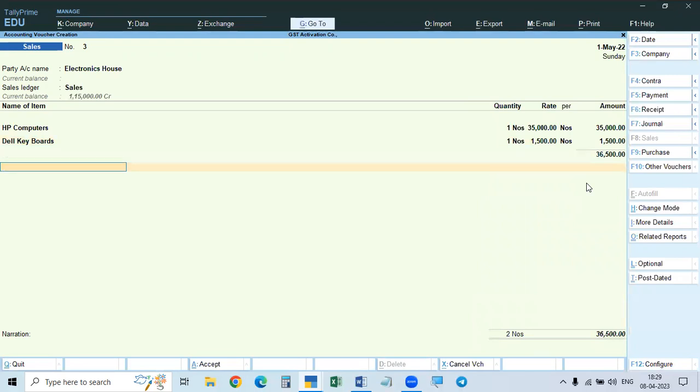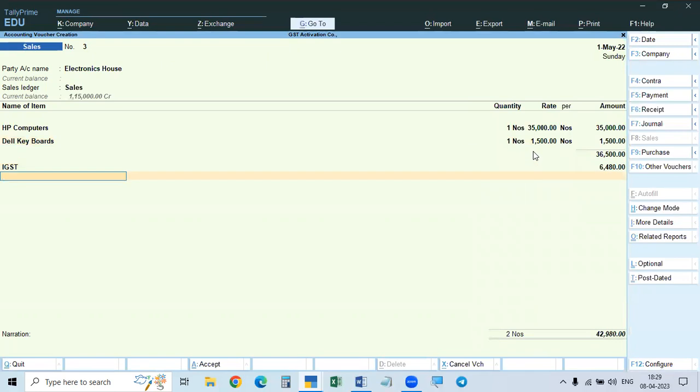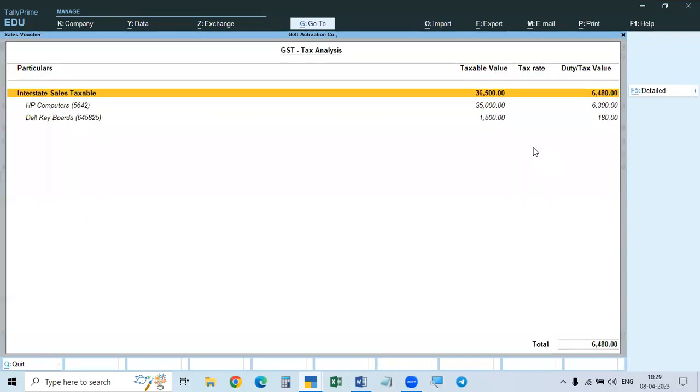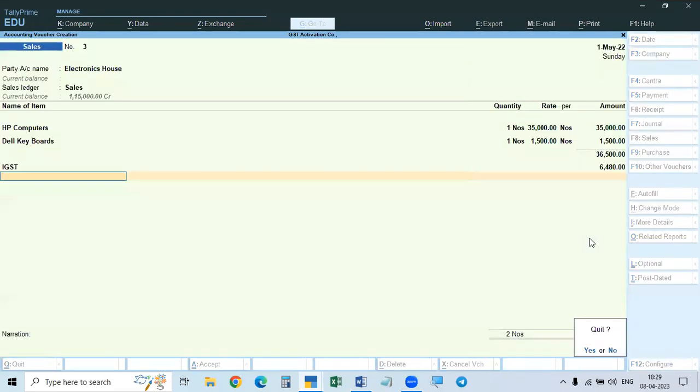Take that and then come here. If you take CGST, it will not calculate. So we have to take IGST. Now it is calculated. We go to Control A and F1 to see the details. Here, HP computers is calculated at 18% tax, and the Dell keyboard, being only an accessory, is 12%. In the case of interstate, it shows only integrated tax, 18% and 12%. Like this it comes now.